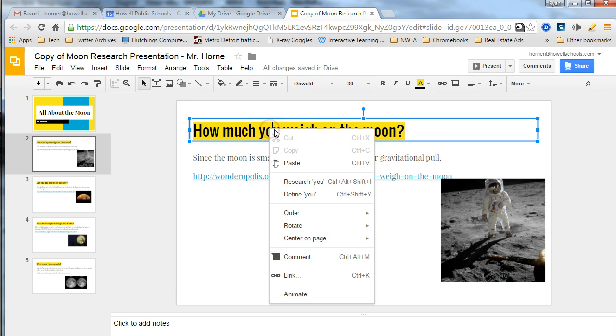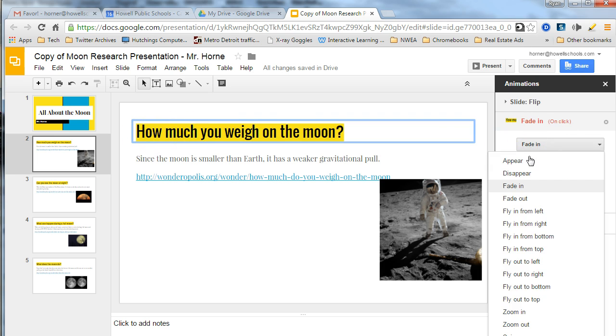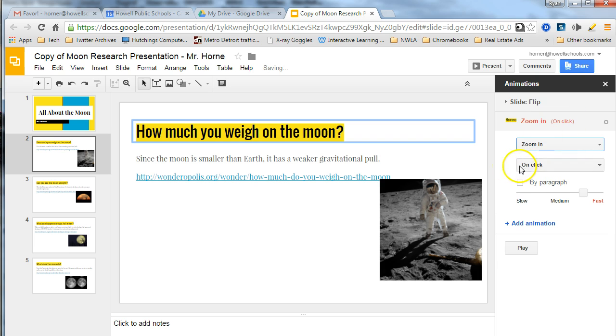So I'm going to right-click on the title text box and go down and select Animate, and the pop-up window will appear. This is much like the themes, the transitions between slides. So this is my title text box because it's yellow and it says how much, and that matches up to the yellow and how much over here. Right now it's set that the words will fade in, and these are the different animations for the words. I'm going to have these words zoom in when the mouse is clicked.